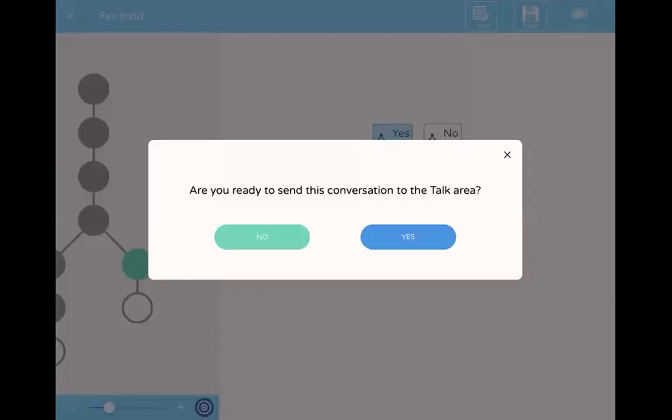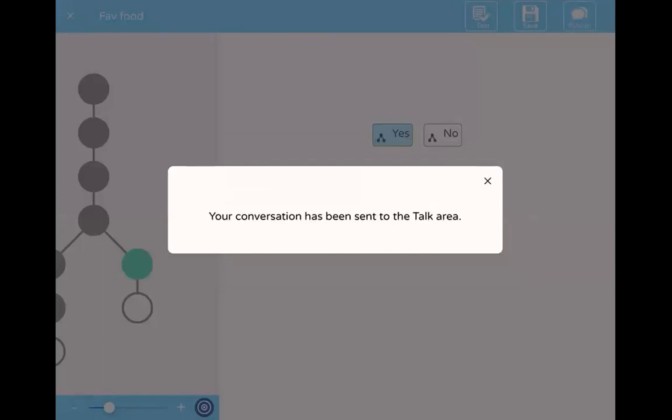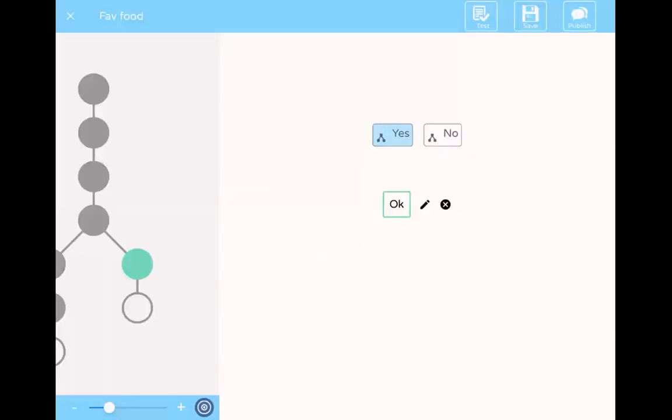Only after you press publish does it send the conversation to the talk area and make it available to the child. Okay. So I'm going to press yes. Once you press yes, the conversation has been sent to the talk area. Now you can access it there. The reason we have two different ones is because sometimes you might want to save it and come back to it later. So you have an unfinished conversation. You just save a draft and then come back later.